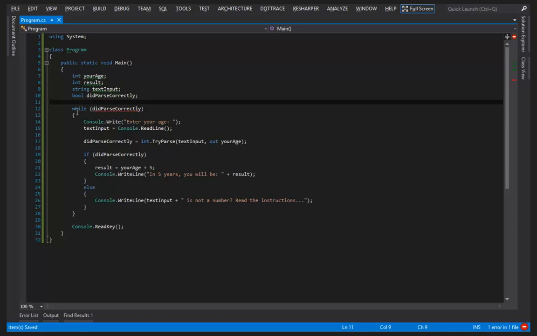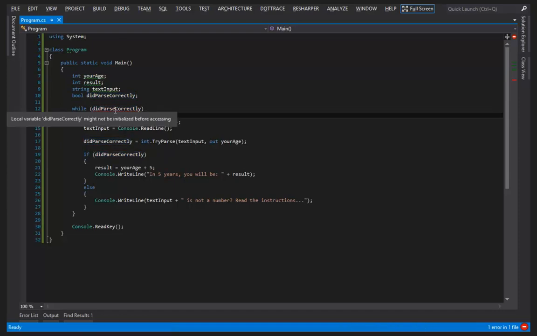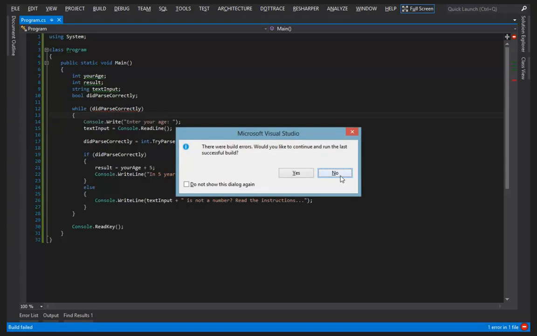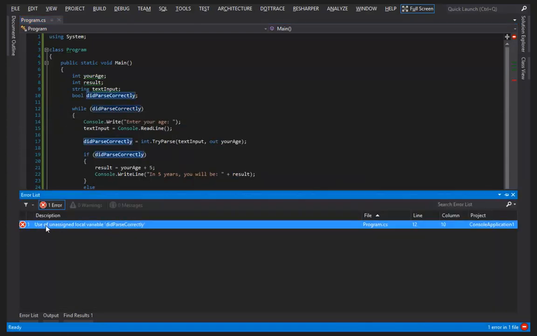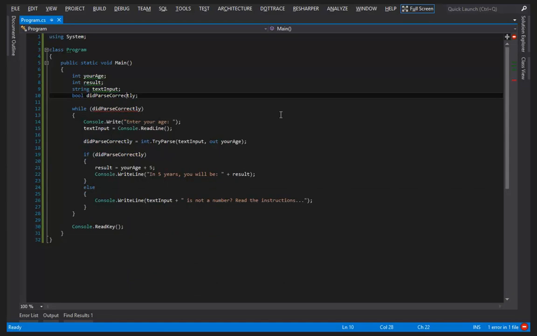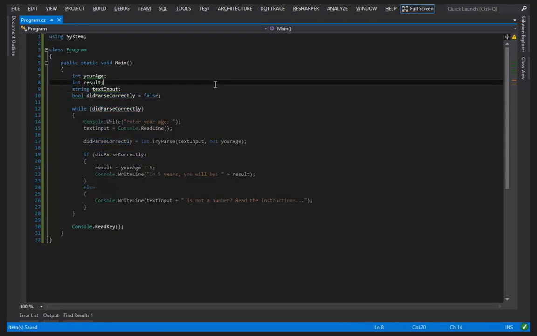This is going to cause an error because of a slightly esoteric topic of the C-sharp language specification called definite assignment. The goal of C-sharp is to prevent you from making common mistakes, or that's one of the big goals. And what I've done here is I've tried to access a variable before I've given it a value. If we look at the error, it says local variable did parse correctly might not be initialized before accessing. The C-sharp compiler will prevent this code from compiling until I correct this problem. And again, read the errors. It says use of unassigned local variable did parse correctly. So what I have to do is give did parse correctly a default value. And I'm going to give it a default value of false.